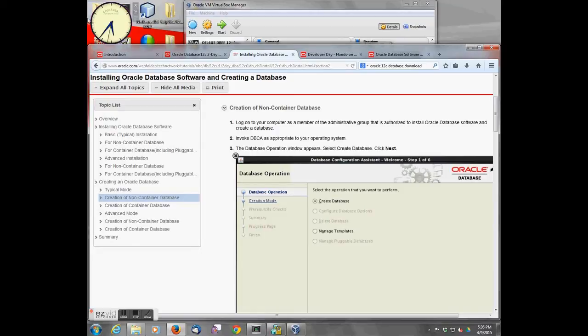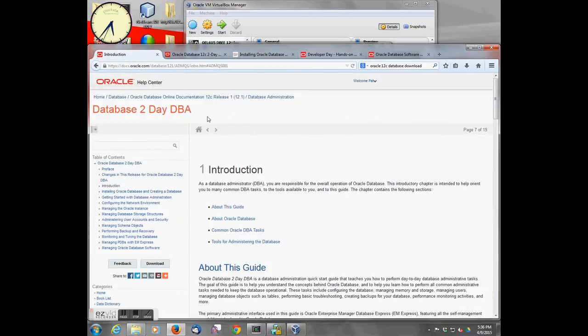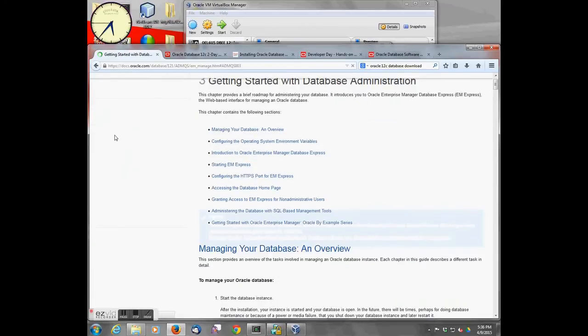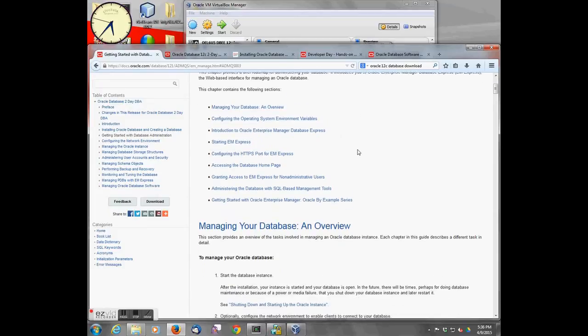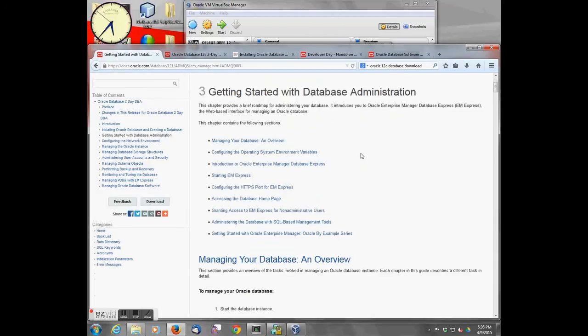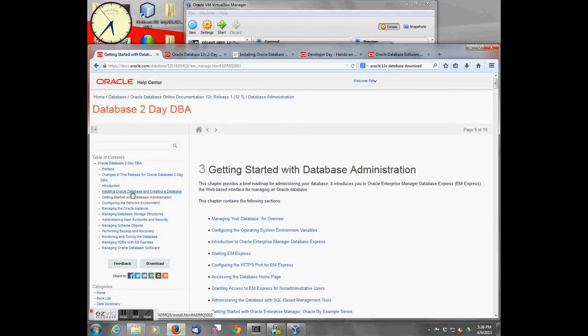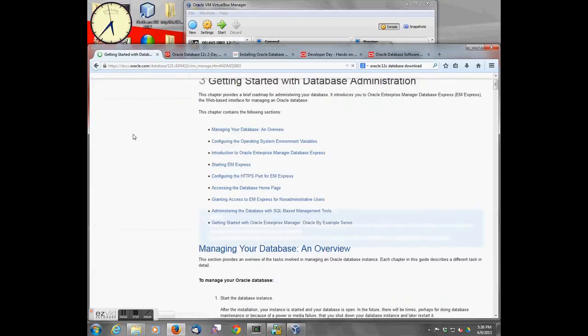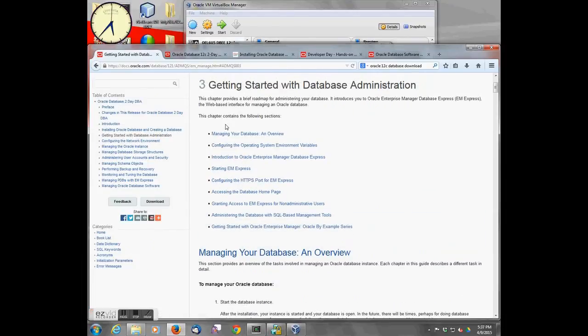So to review what we've done, we went in and looked at the 2-day DBA through the Help Center, which is one way of coming in and doing the database administration. We can go through the install, or we can go through the getting started with administration, which is what we were trying to do with either the Linux instance, the Linux VM, go through and do the install, or the database developer VM and start with the database administration.